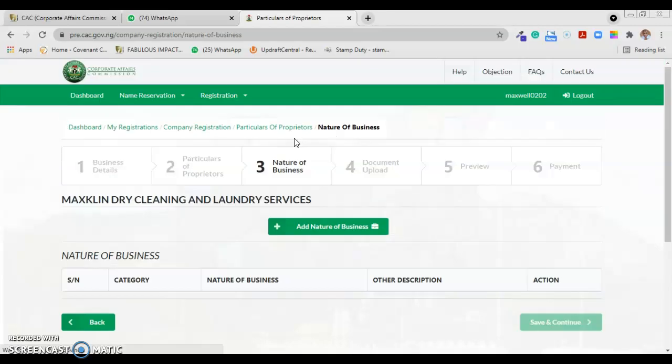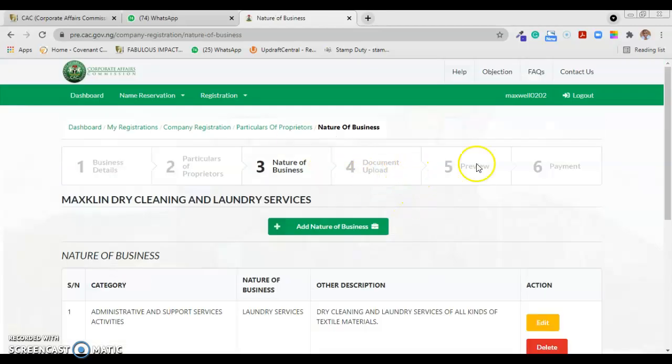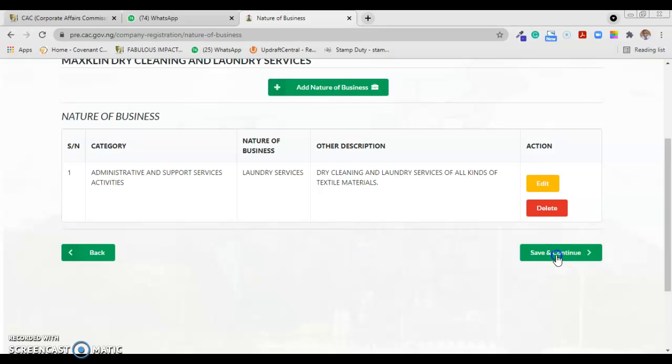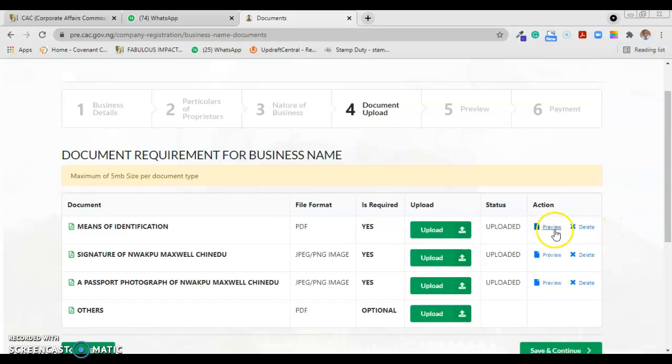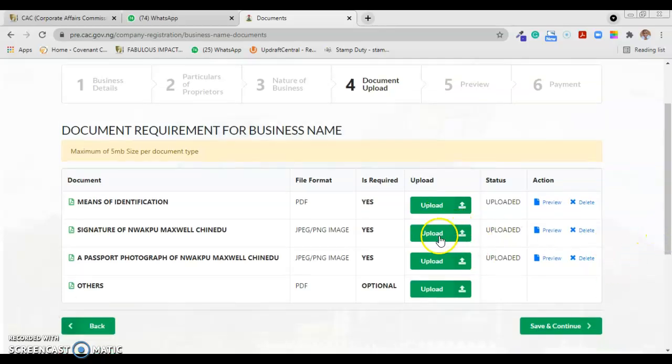Nature of business is fine, they didn't query it. So we'll go to documents. I've actually uploaded the national ID, so I can preview it if I like, delete it, or add another one. I would like to say that when uploading your national ID, make sure that it's visible, it's clear, neat, crop it appropriately, convert it to PDF before uploading. The same thing applies to your signature and passport. Some people will just do whatever they like and put it there. You will waste your time getting queries.